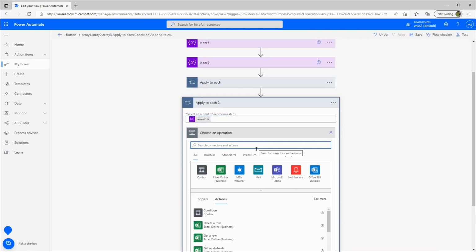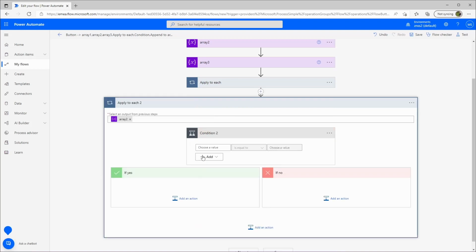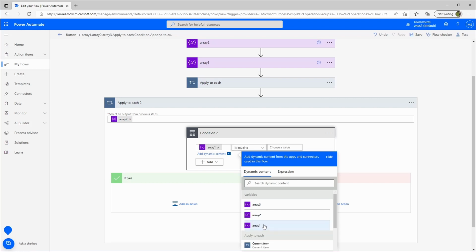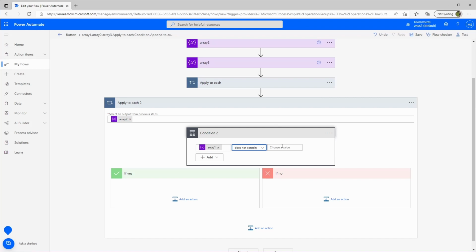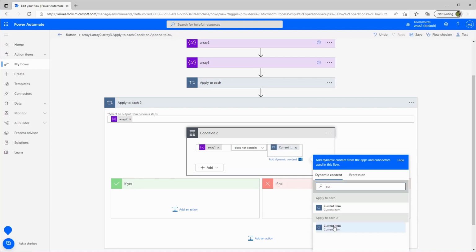Add an action. Go to condition. And now it's reverse. We check array 1. And it should not contain the current item. Here you have to be careful because in that case, it's the apply to each 2 action because we're in this one and not in the previous one, apply to each. Select this one.